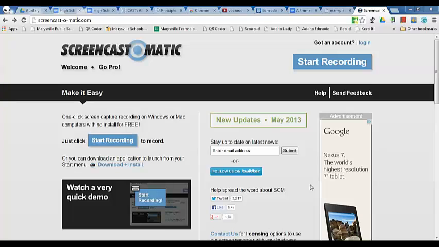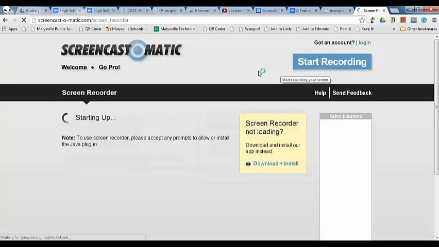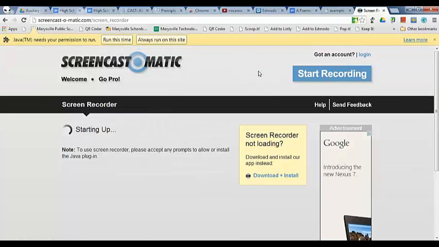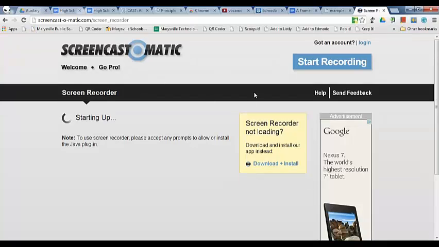So the first thing that you need to know about Screencast-O-Matic is that there's this big blue Start Recording button. When you click on that, it will trigger a Java script that will run. I'm going to click Run this time here, and it takes a moment for it to load. But once it has loaded, it will give you some basic recording tools that you can resize the window and do some basic recording features.